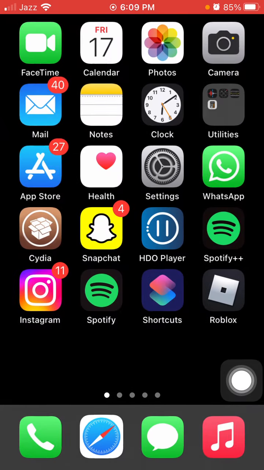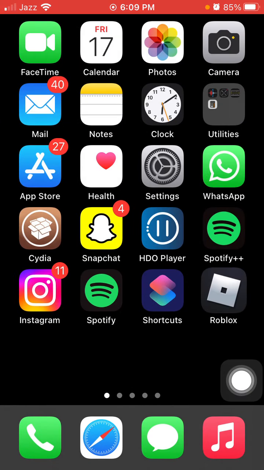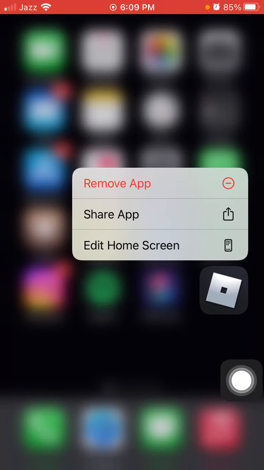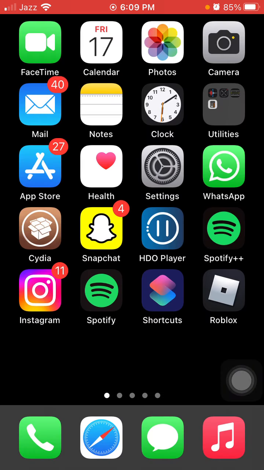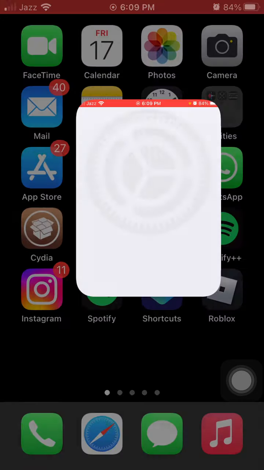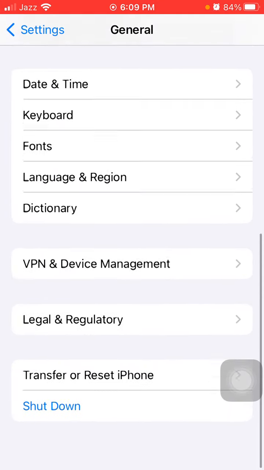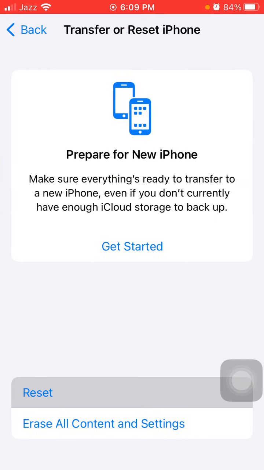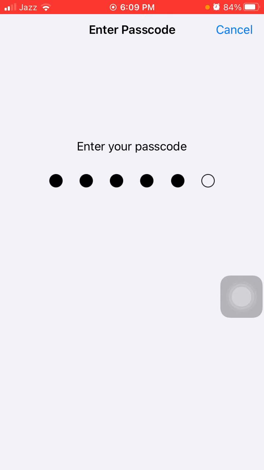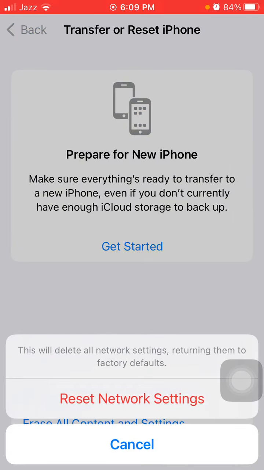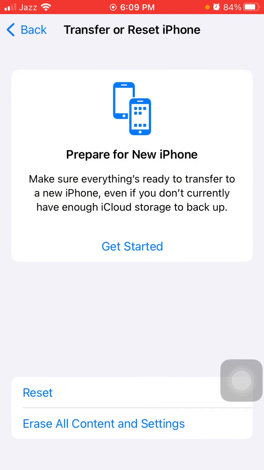Then what we have to do is tap and hold the Roblox app and tap remove app. After removing the app, go to settings, general, transfer or reset iPhone, reset network settings, enter iPhone passcode, and tap reset network settings again to confirm.